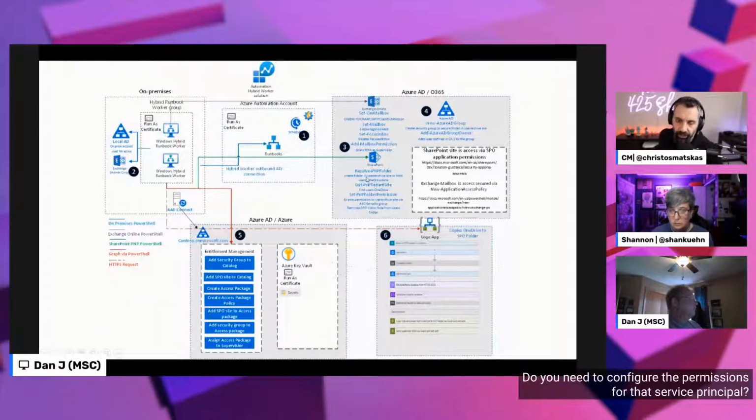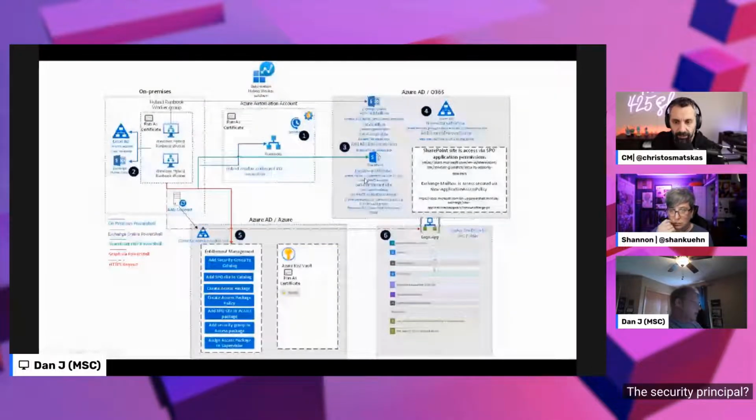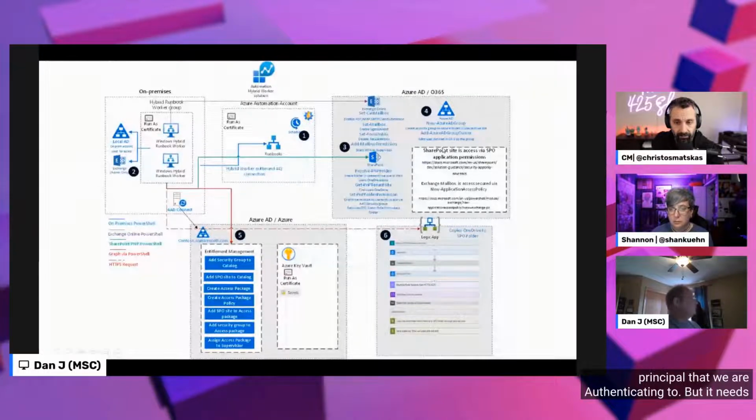Do you then need to configure the permissions for that service principal, the security principal? Absolutely, yep. The Azure automation account is the service principal that we are authenticating to, but it needs to be given the right permissions. It's not dynamically accessing this, right? Right. That is exactly correct. Cool. Thank you.